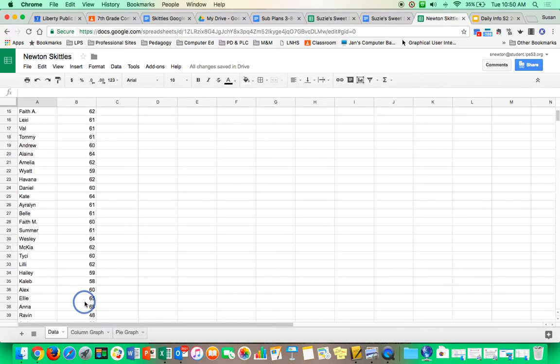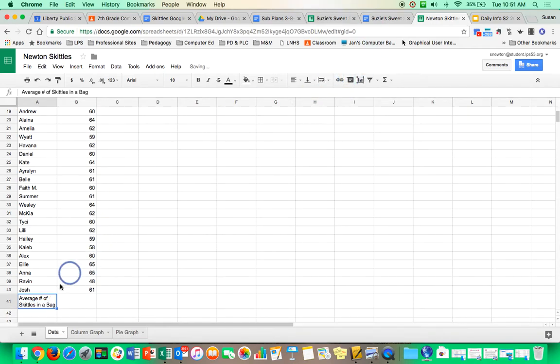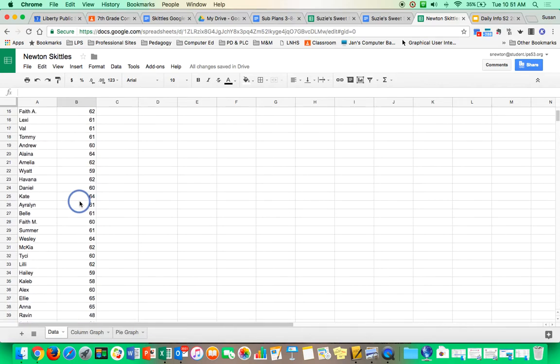So what you're going to want to do is come down at the bottom. You're going to label what your answer is going to be. And since that spills out into column B, I'm going to go ahead and use text wrapping so that it looks nice. And then here is where you are going to put in a function to average up the number of Skittles in a bag.